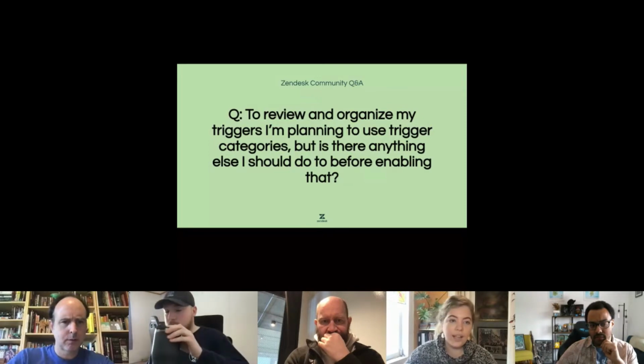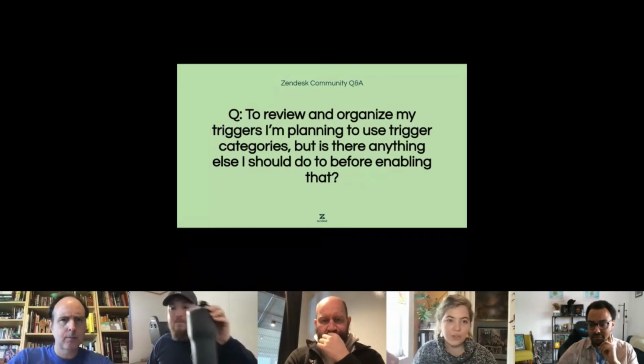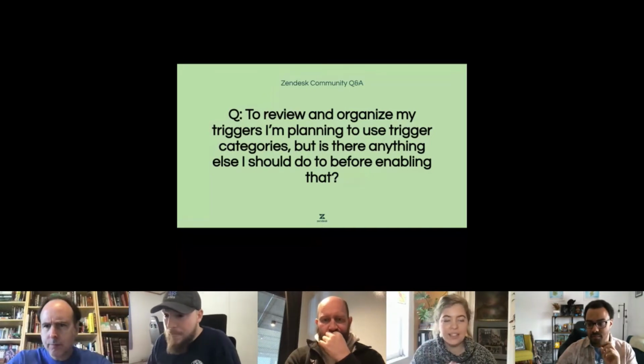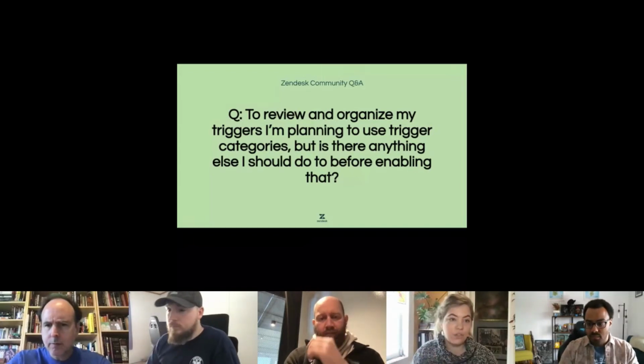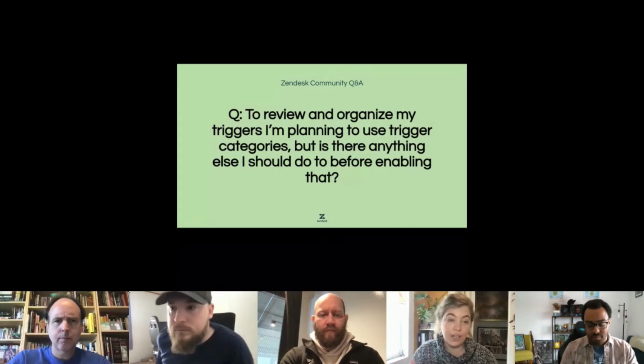Yeah, so I understood this question to be, hey, we want to enable categories and use trigger categories. Do I need to think about anything with those? And I think this is kind of what Travis was describing, that the categories themselves don't affect the triggers. Categories are solely used for your own organization.